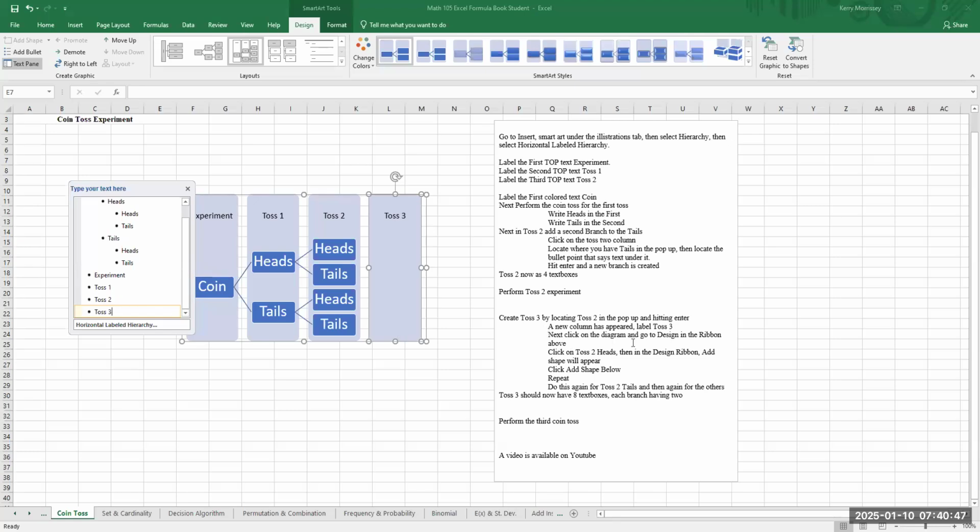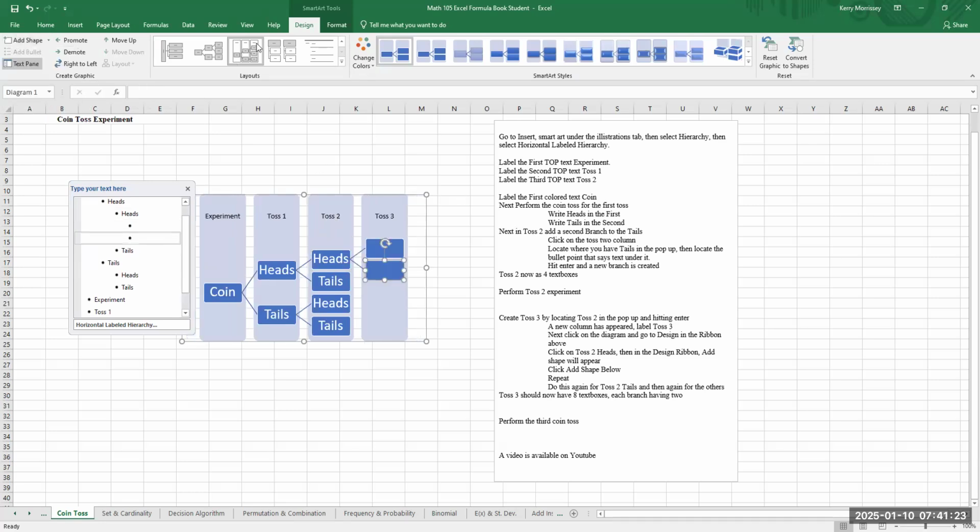Then it says, next, click on the diagram and go to the Design tab in the ribbon above. So we're just going to click on your diagram. Thankfully, it's already selected, and the ribbon is up here. It says click on Toss 2 Heads, right here, and then we are going to use Add Shape, and we're going to do Add Shape Below. Again, I'm going to click on Toss 2 Heads, and then over here it says Add Shape Below. You're going to see this up here.